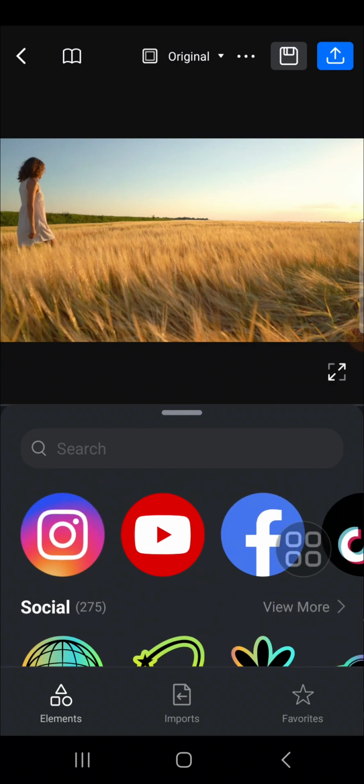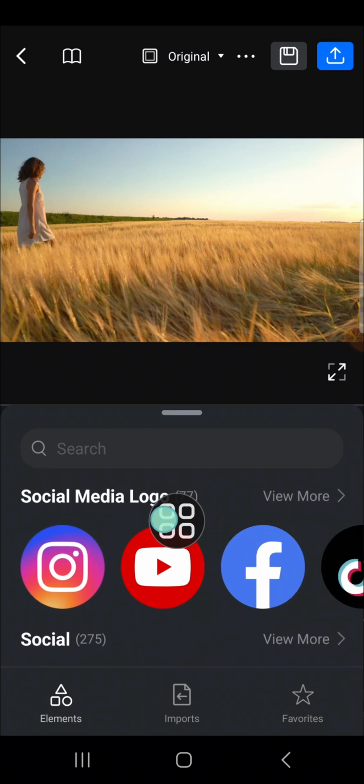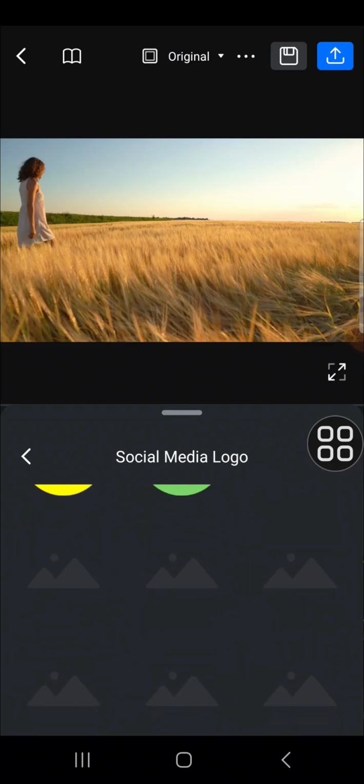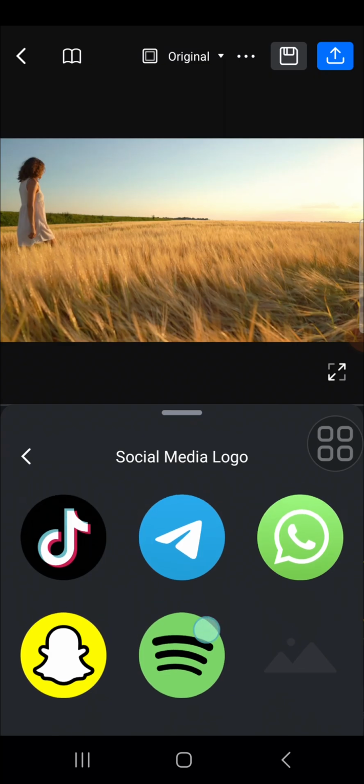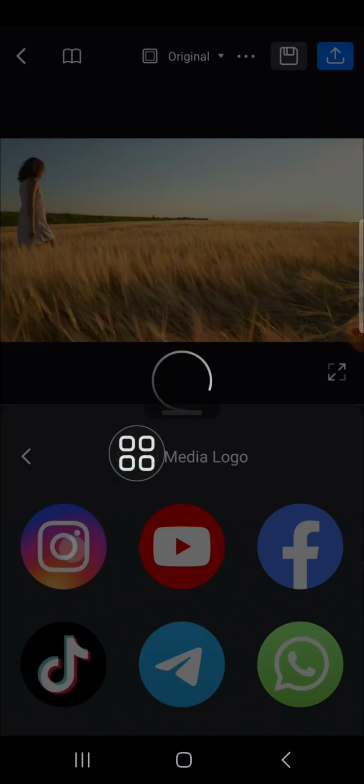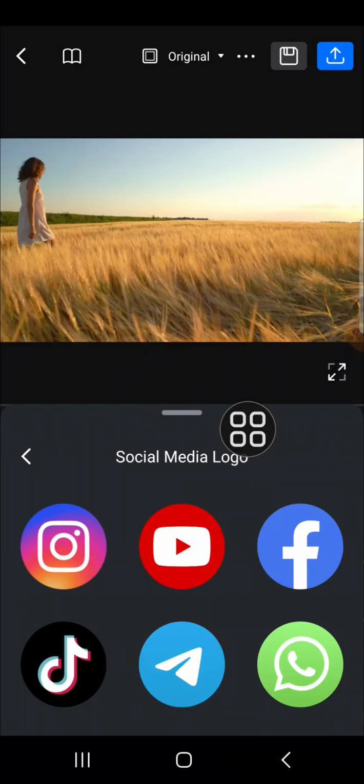For example, if you want to add a social media sticker, you can select this category and click on view more. Make sure you have a good internet connection to download the sticker. For example, I'm just going to add this Instagram logo. We can download the sticker before we add it to our video. But wait, guys, it's still loading. Okay, maybe I'm just going to move to another sticker.